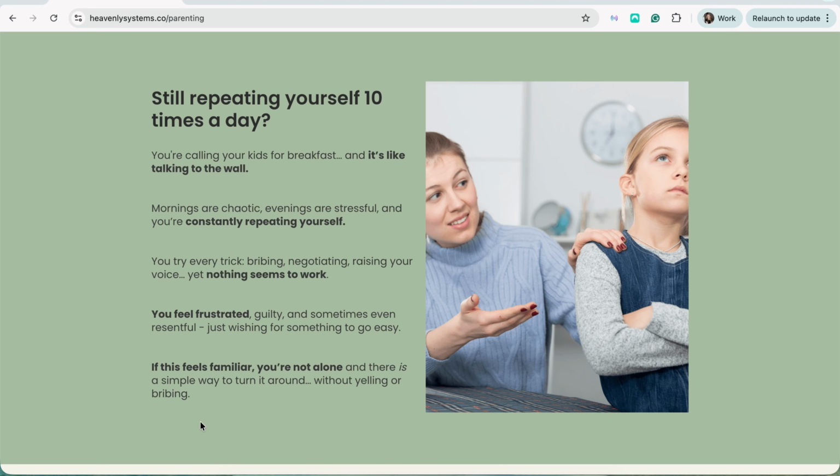So a lot of the times you see these sections being very vague and superficial and very generic. So the more personal you can make this, the better it works, obviously. So you really like telling a story of you're calling your kids for breakfast and it's like talking to the wall. You could even make this like more storytelling.